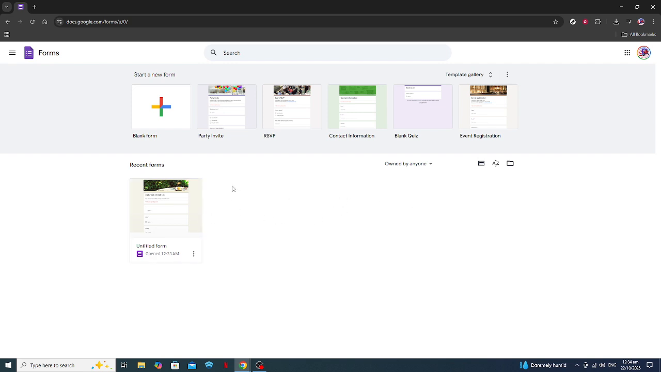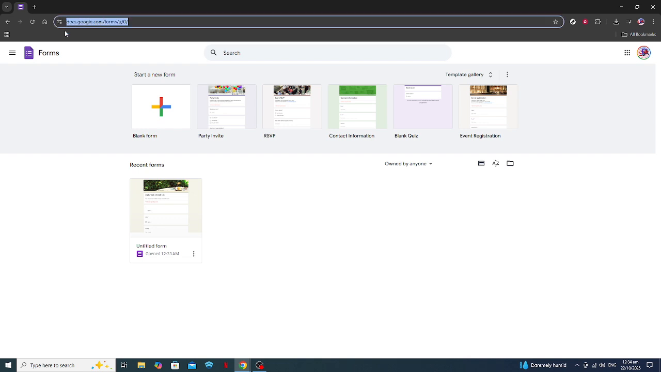First, you'll want to start by opening your preferred web browser. Head over to forms.google.com, where you can access Google Forms. It's a good idea to ensure you're logged into your Google account before you begin, as this will allow you to create and edit forms. If you haven't used Google Forms before, don't worry. It's a very intuitive tool.